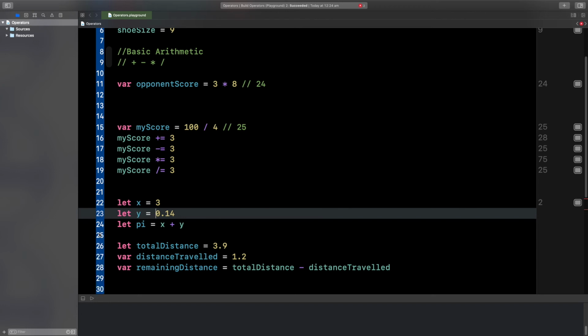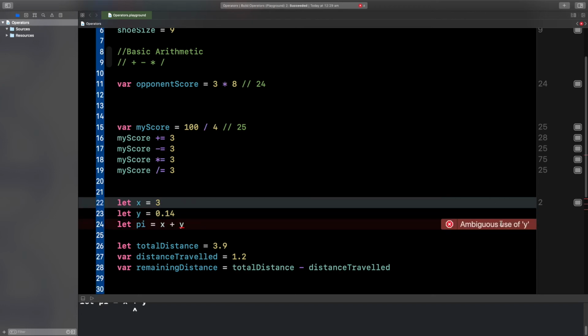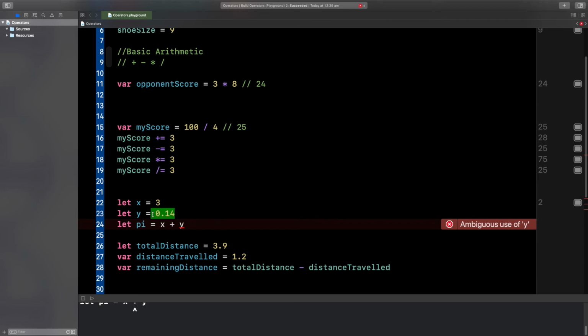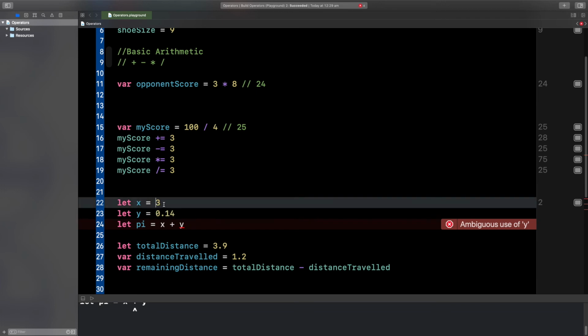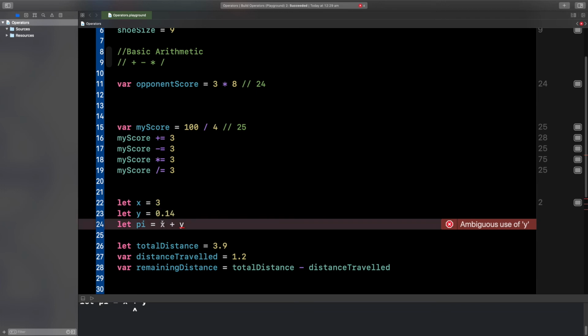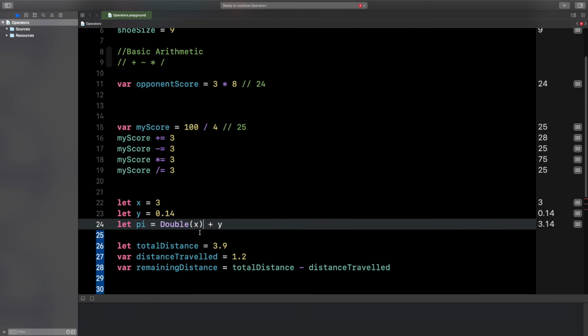If I run this right now, as you can see, we're getting an error from y, and that is because this is a double while this is an int. To make these two types work together, all we need to do is simply type in double, open and close a bracket around the x, and run this. And now as you can see, it's working and we're getting the value of 3.14.